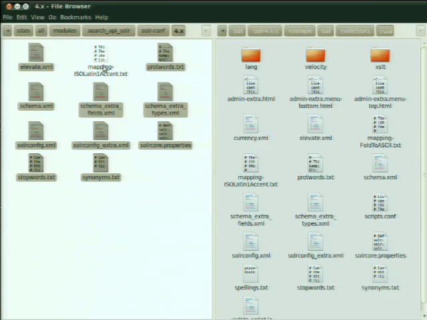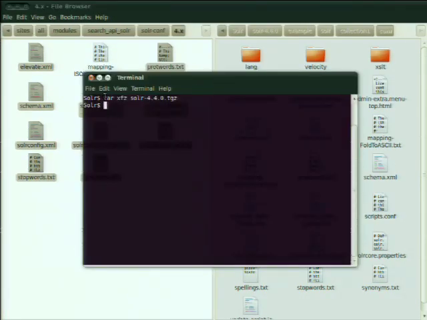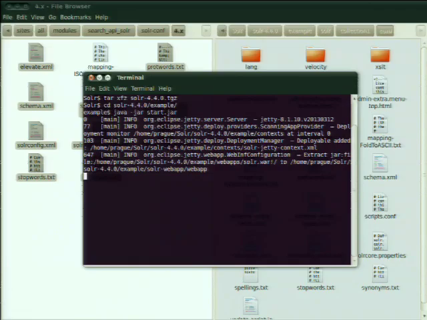I don't copy this one because the default settings are already very good for that one. Now we only have to go into that directory and execute this command on the command line. Of course, Java needs to be installed for that. And with only that, we have a working Solr server for our Drupal site.